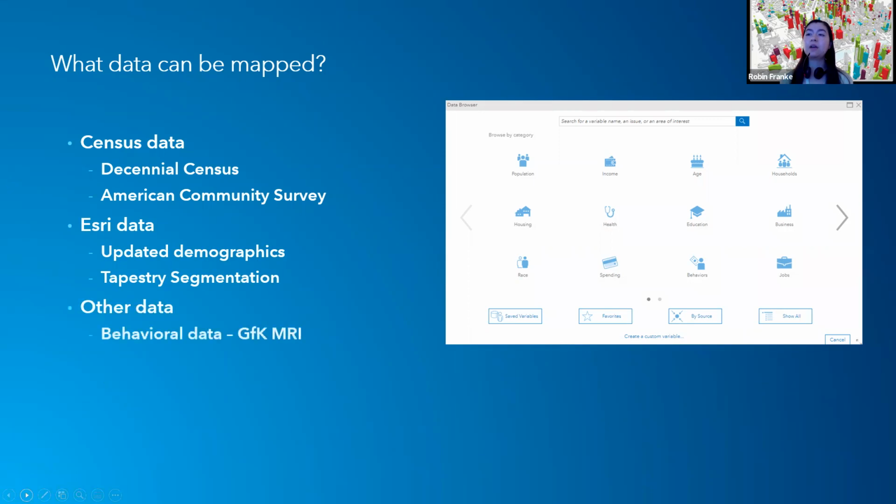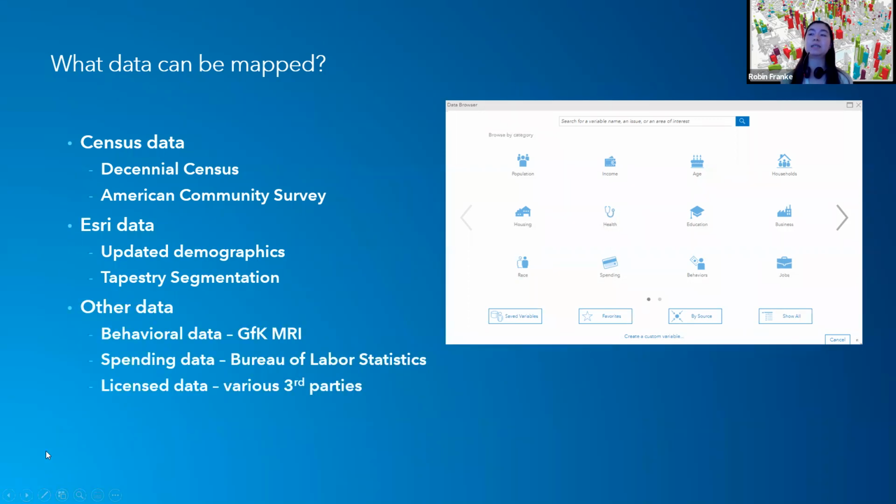We also have other data available in Business Analyst, like spending behavior coming from the Bureau of Labor Statistics and licensed data from our third-party partners. I mentioned how we can do a business and facility search. That data is coming from our third-party partners like Infogroup and Data Axle. So if we want to know about a variety of different businesses in our city and we want to pull up all of those specific types of businesses, we're able to do that in the application.